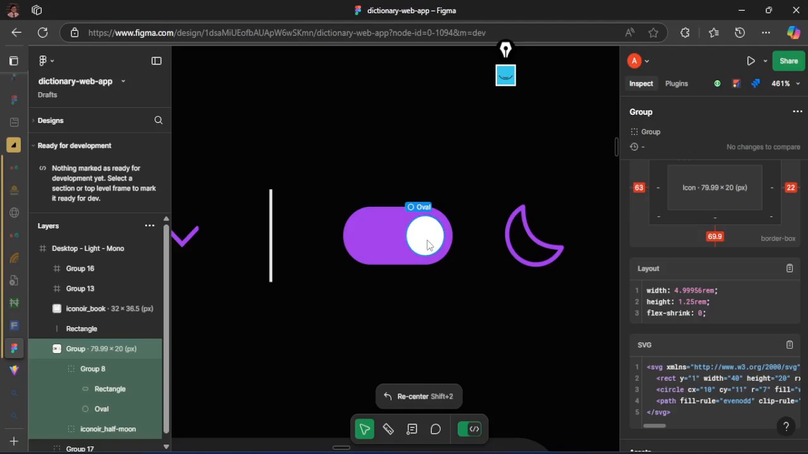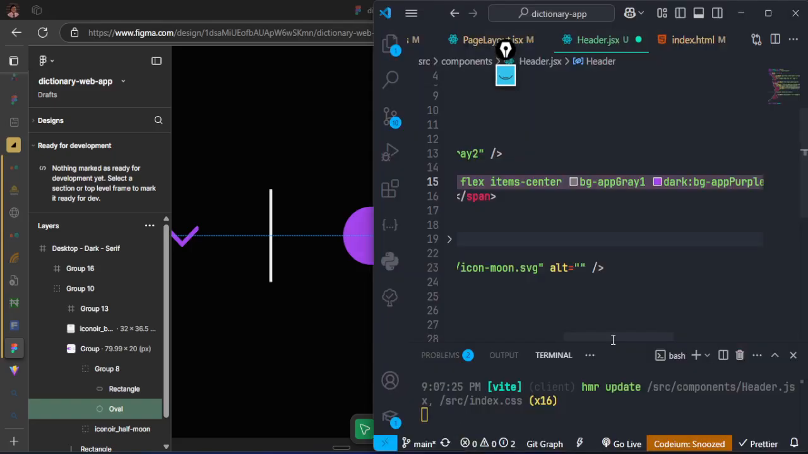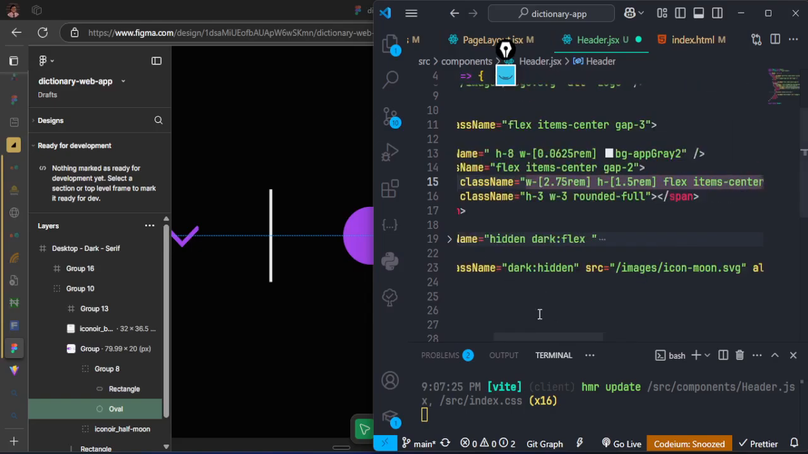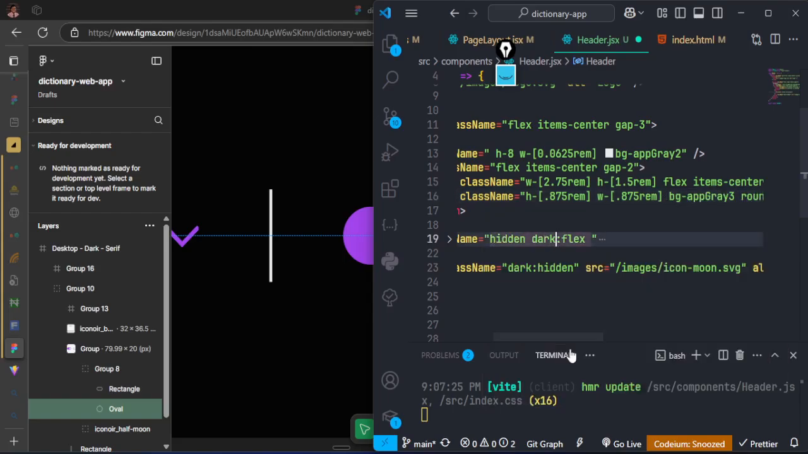I think I can select this one. So the height is 0.875, which is the same thing as 14 pixels. So it is 14 pixels, but here I'm using 12. So let me change it, which is going to be 0.875 rem, which is 14 pixels. Yeah, it's 14 pixels. So this one too, 0.875 rem like this. So save. This one, whether it's on dark mode or on light mode, BG is always going to be this upgrade 3 that I have here.